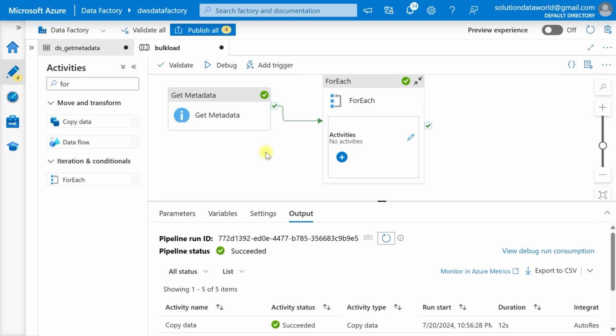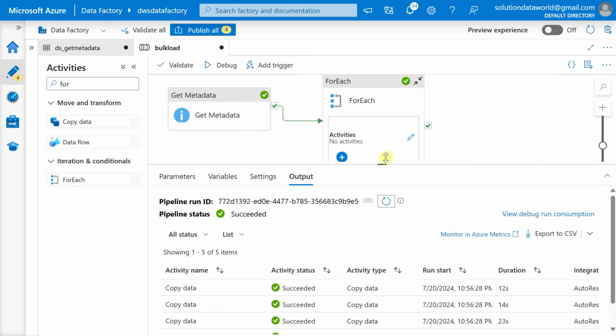We implemented one use case. We load data from a storage account to an Azure SQL database. So that's all for this video.